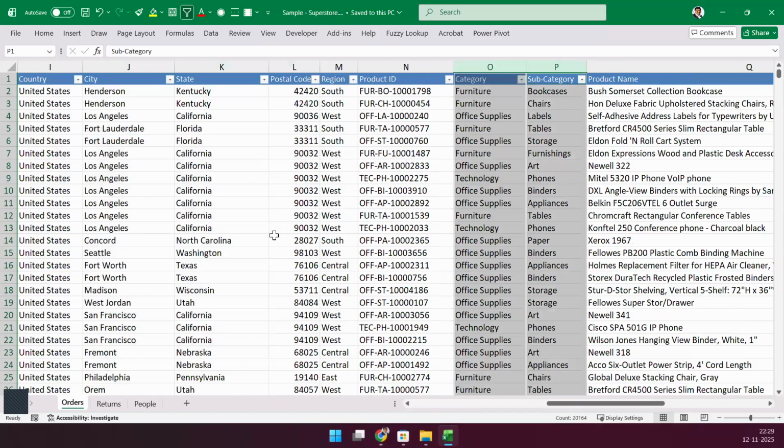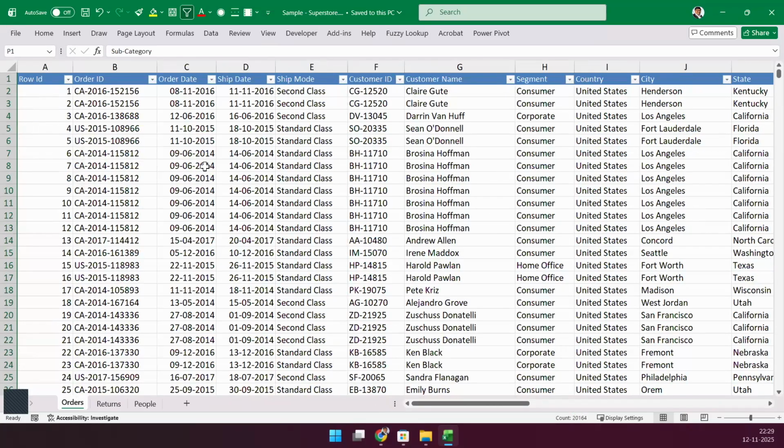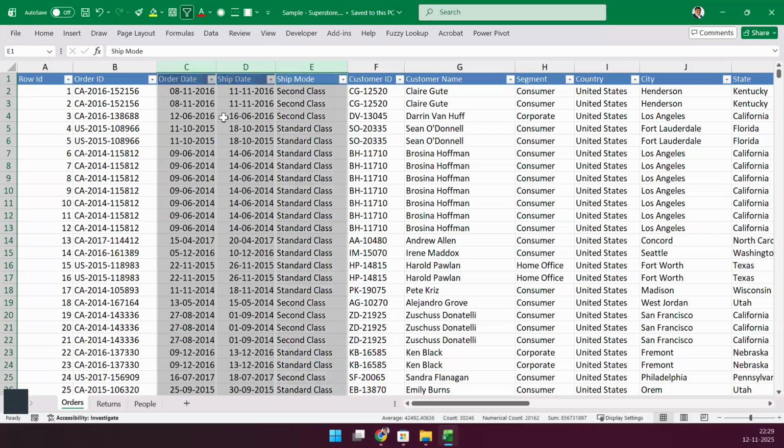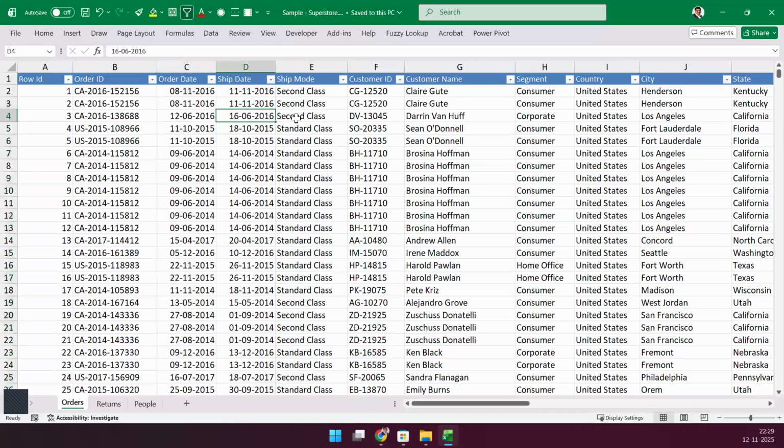Now, let's imagine Amazon, right? It's an e-commerce website. And let's assume this is also an e-commerce website. We have the orders coming in. We have the order, the date on which the order was placed, the shipping date available, shipping mode available, and so on and so forth. So all of this is here. Now, let's assume this is very similar to our Amazon Superstore.